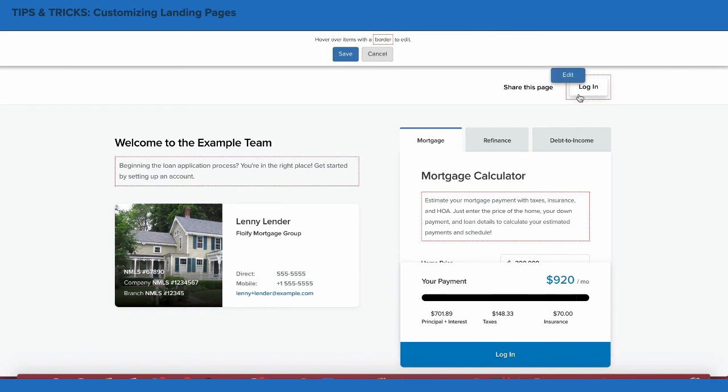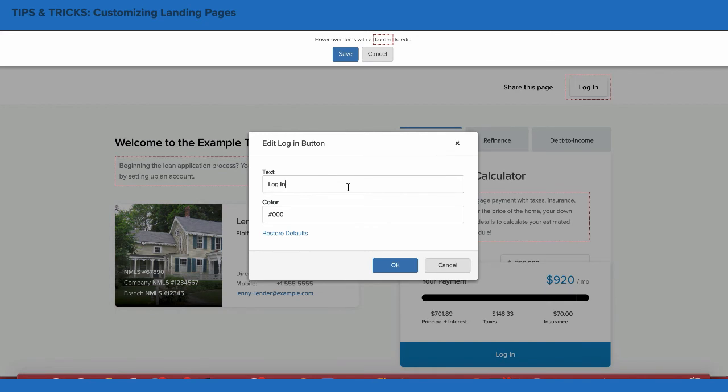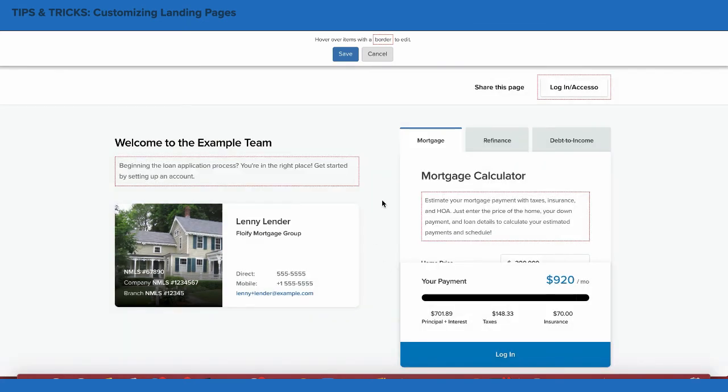So one nice little tip here that some of our users like to use is if you have a lot of Spanish-speaking borrowers, maybe you want them to know exactly where to go to access their account. So rather than having the full page in Spanish, you could just change the button here to have login/acceso, which would be the equivalent in Spanish. And of course, you can change the color scheme here if you need for the button as well. So if we go ahead and save that, then of course that would display for all of the loan officers.